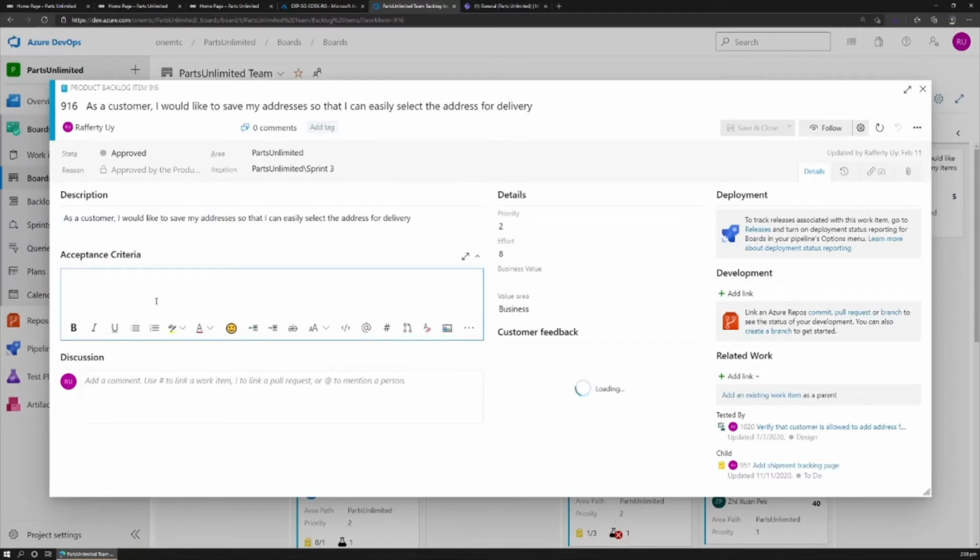Acceptance criteria is very, very important because it defines how you will test this particular user story, right? And if you are practicing something like TDD, test-driven design, then you would really want to know how something is going to be tested before you even start coding it, right? So this is quite critical.